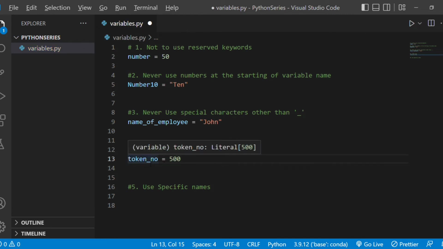Now what is snake case? So snake case means after every word we'll differentiate with an underscore here. So what happens here is the readability increases and the understandability also increases. So it is better to use snake case.